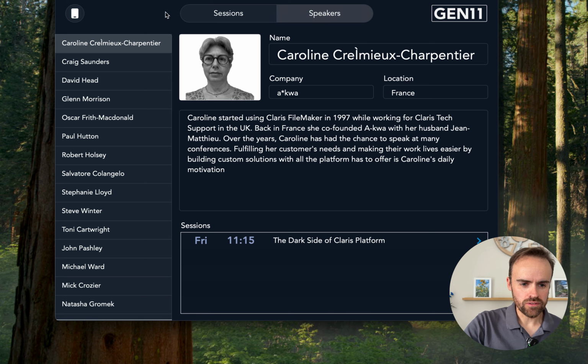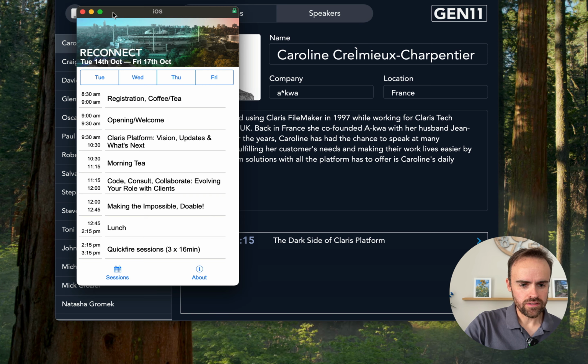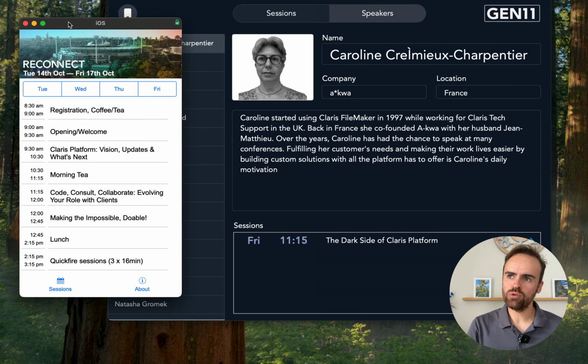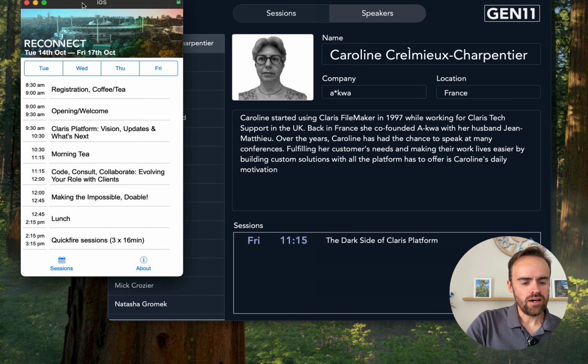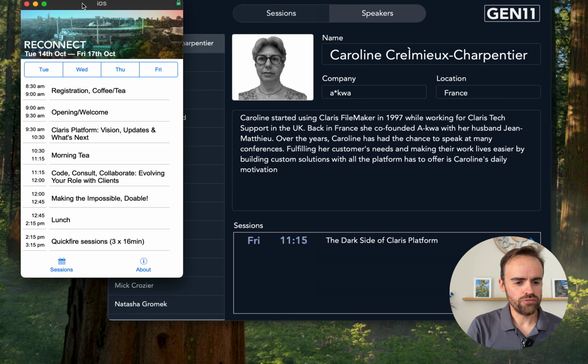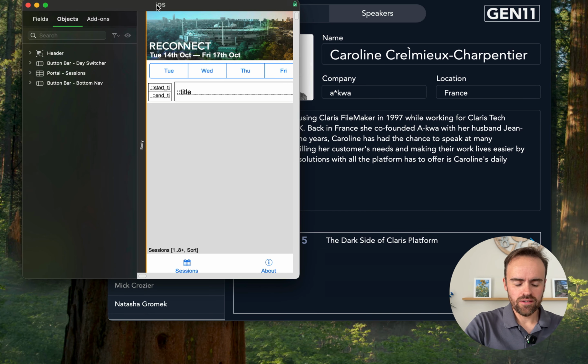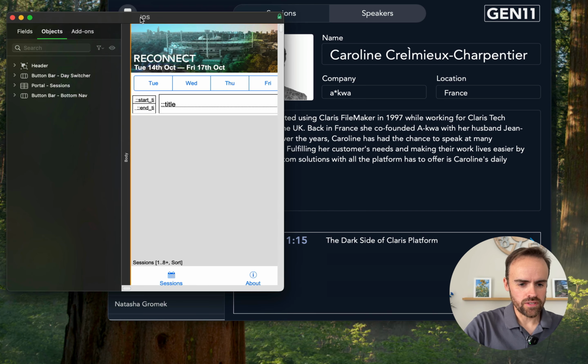Now, we've also got this little demo app over here. You can imagine maybe the conference organizers started putting this together to try to explain what they'd want for their app. So I want to show you how this is put together.